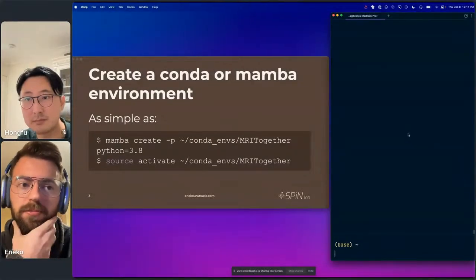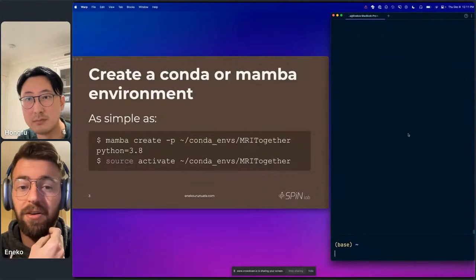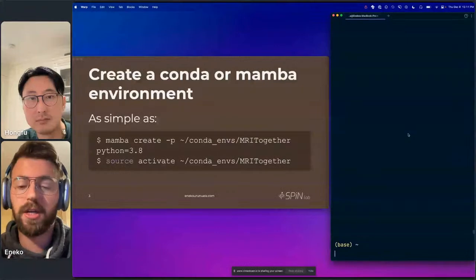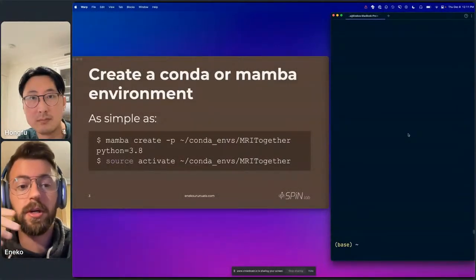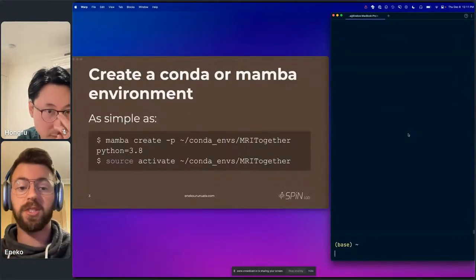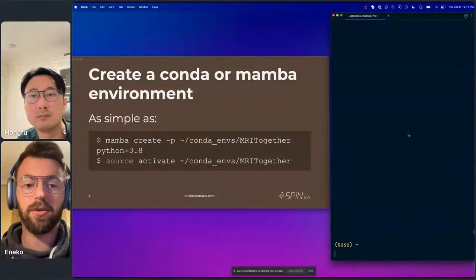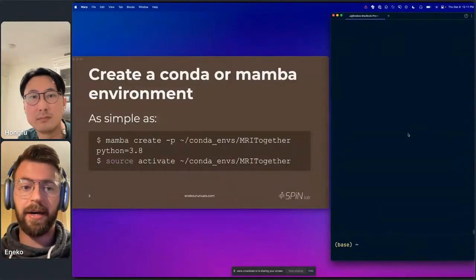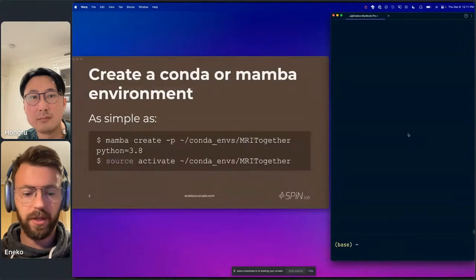The first step should pretty much always be creating an environment where you make sure that all of your libraries are installed. And actually, you can also share this environment with your colleagues, so that everyone has the same setup, and you make sure that your code runs. So we're gonna create a Conda or a Mamba environment.